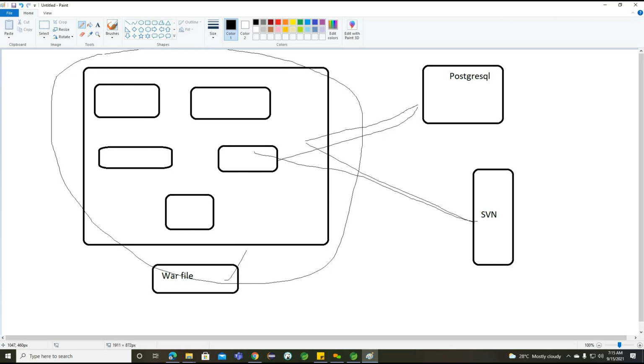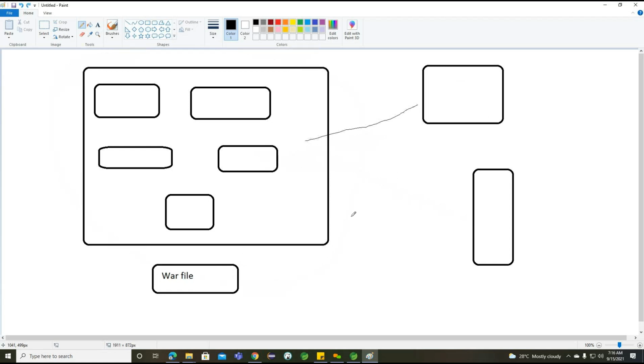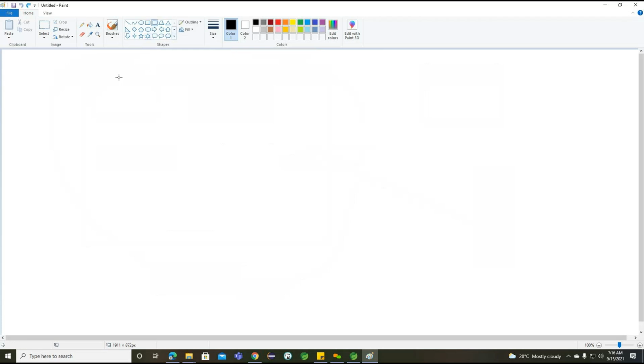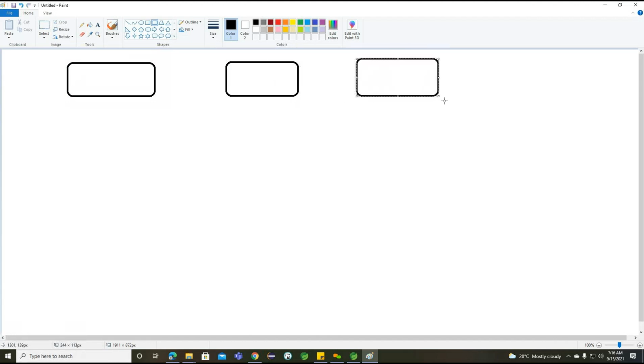But when we're trying to work with microservices applications, what happens here? We are going to divide it into each module here. Getting the point? So now you can see how we can work with the microservice applications. In the microservice application, this is one module. This particular module will be connected with one database and one version control system here.